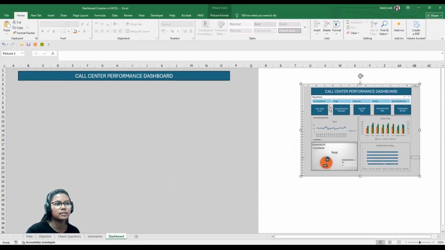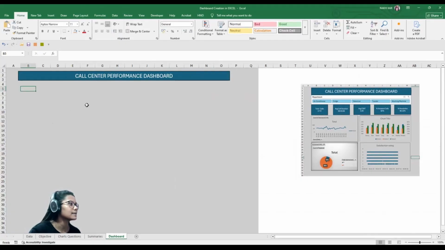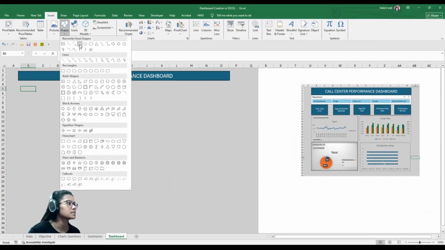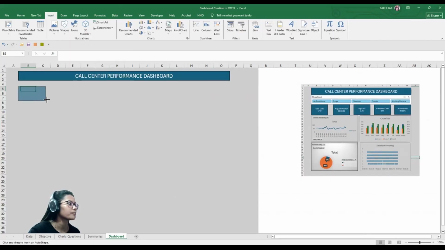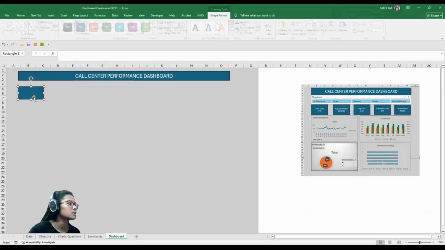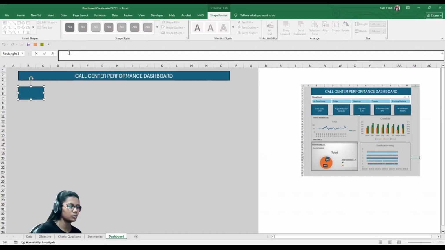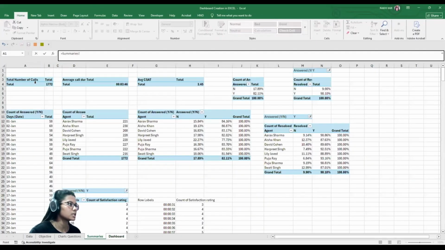Now we have to add another rectangle box. Okay, so let's add that as well. So insert once again and then select the rectangle shape box. Once you click on this, click on the formula bar, type equals to, and from the summarization table we want to bring the value 172, right?